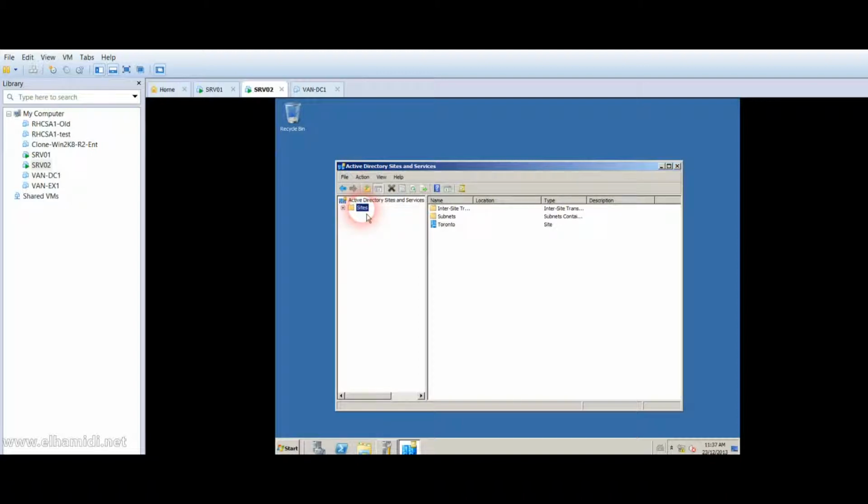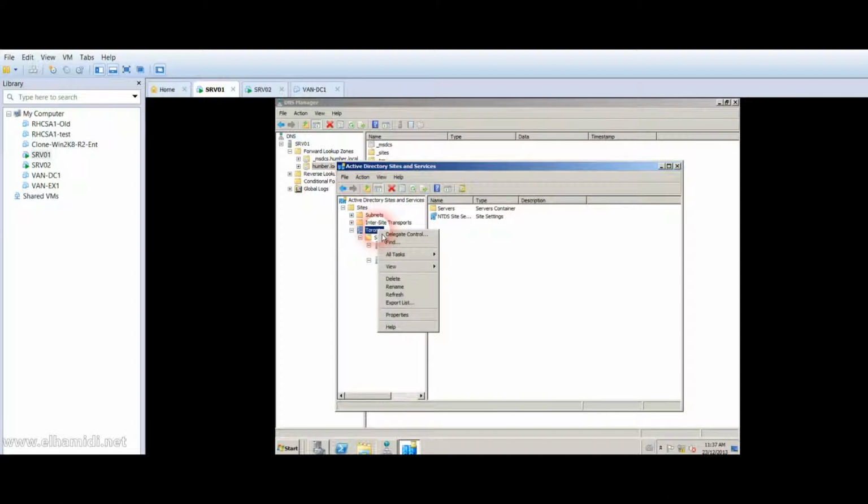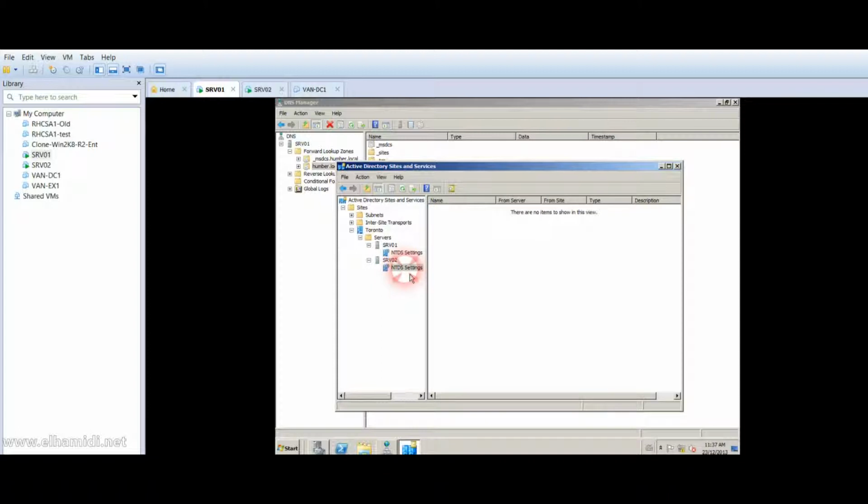See, these are the sites. The site here says Toronto, it was default. If you want to know how I did that, I just came here on the default, right clicked and clicked on rename, and renamed the site. This is one way of doing that.